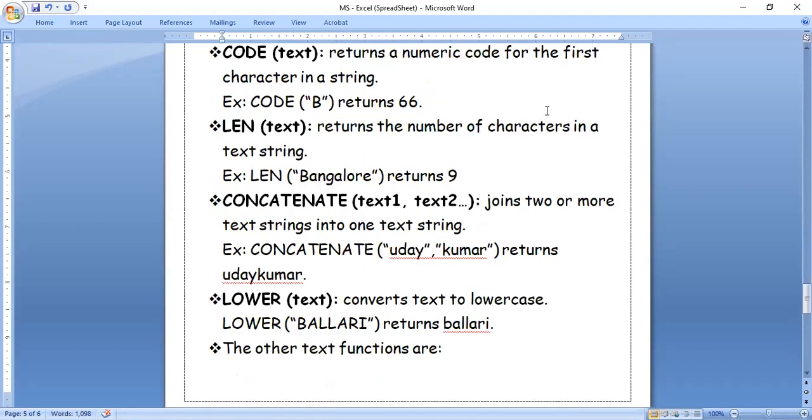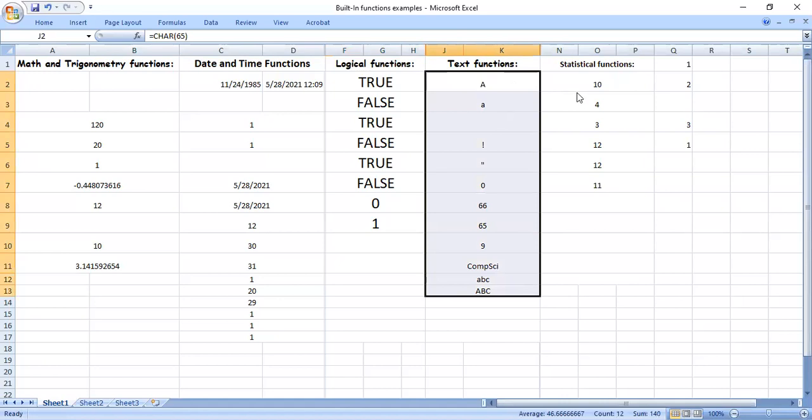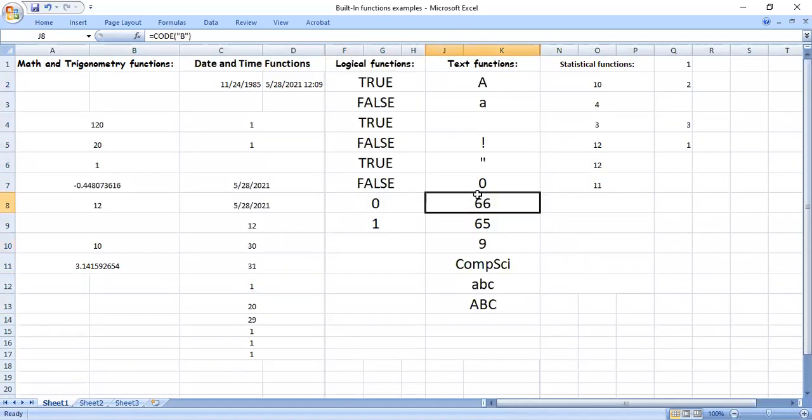So now we will look into the Excel sheet. Just observe here. CHAR of 65. 65 is the ASCII value of capital letter A, so it will result in the capital letter A.